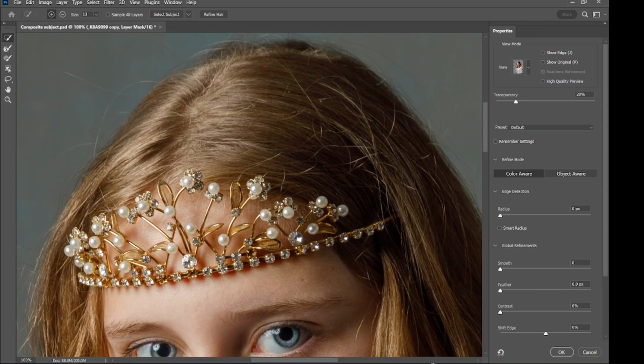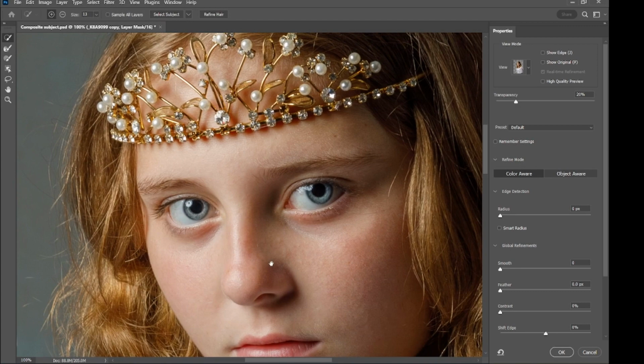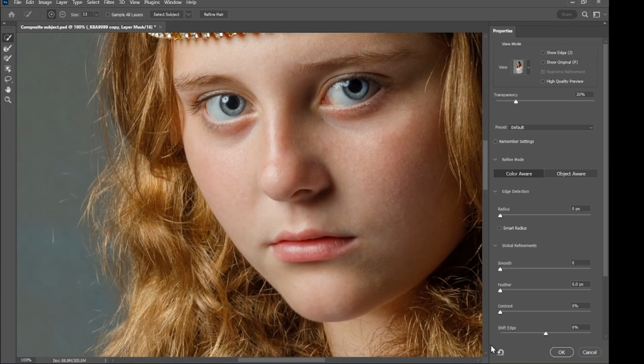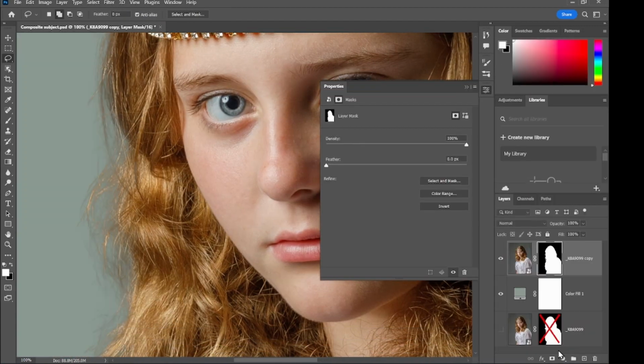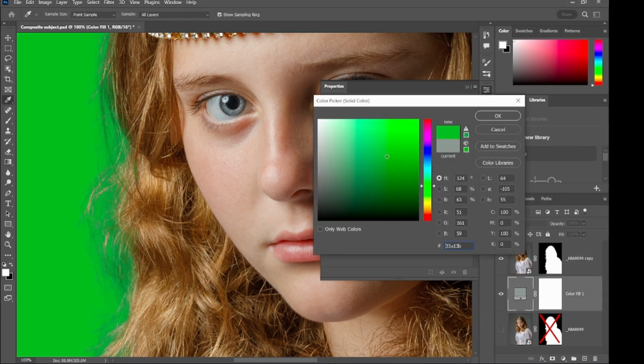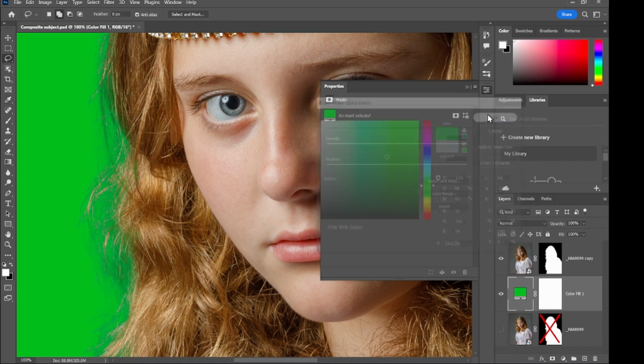It doesn't look bad to me. How does that look to you? Doesn't look bad to me. I'm going to say OK to that. And I'm going to change the background colour again. I do this quite a lot. I look at it against different colours just to see how good or how bad my selection is.